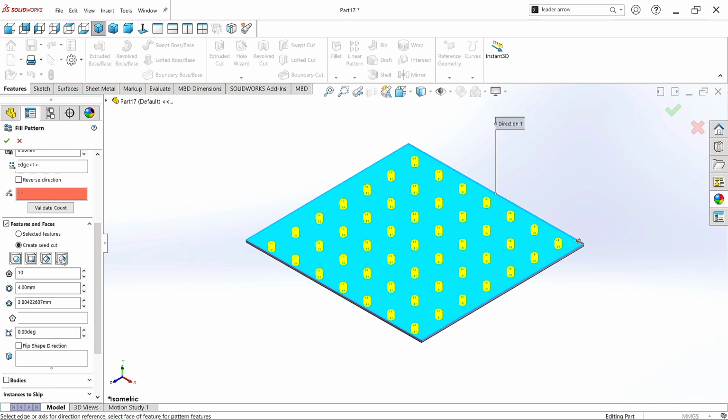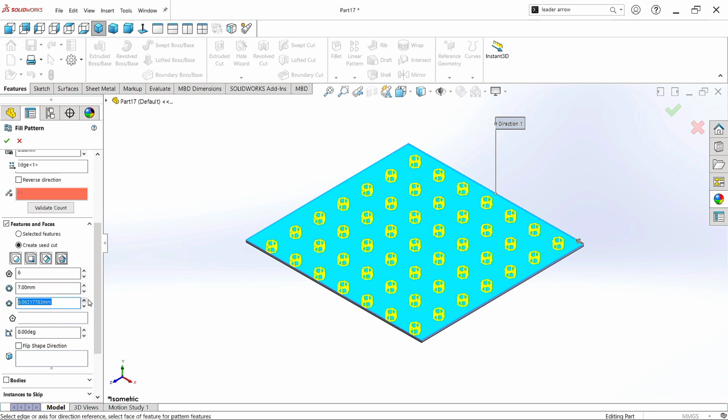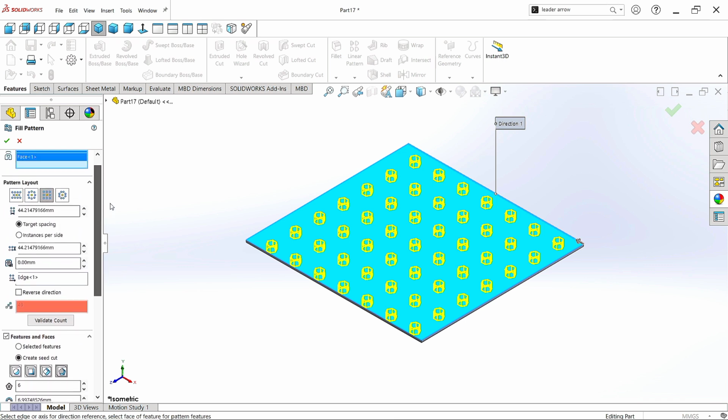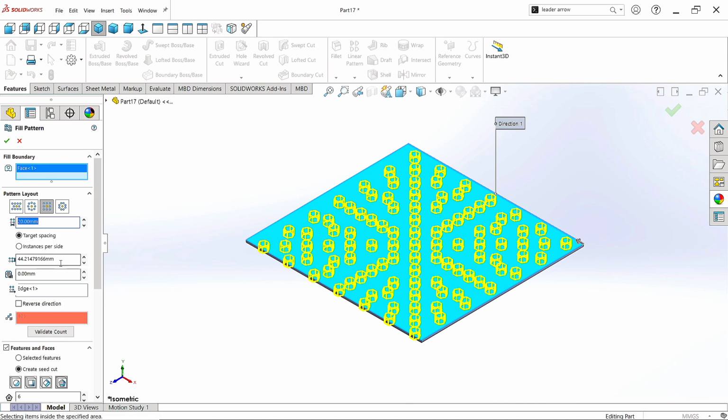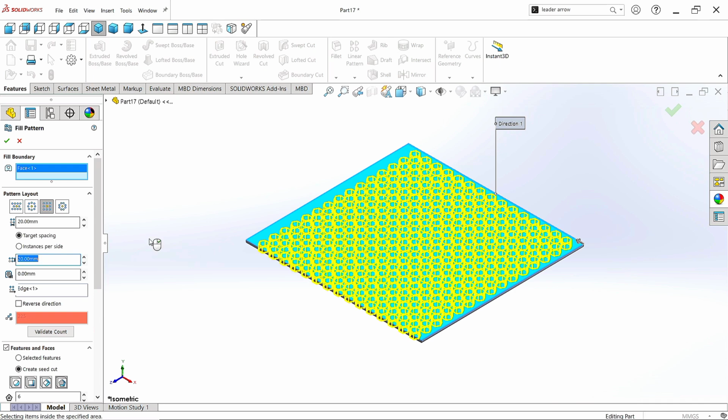Select Polygon Shape. Give here a 6 sides polygon. Give the outer radius as 7 mm. Give the inner radius as 6.06 mm. Scroll up. Give the horizontal space between patterns as 20 mm. Here give the vertical space as 20 mm. Click OK.